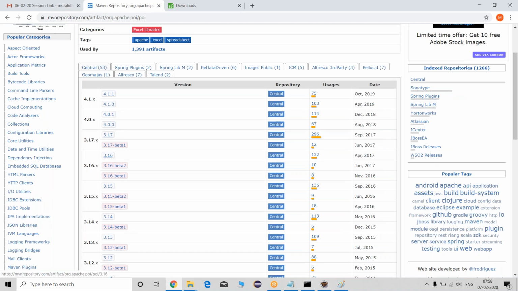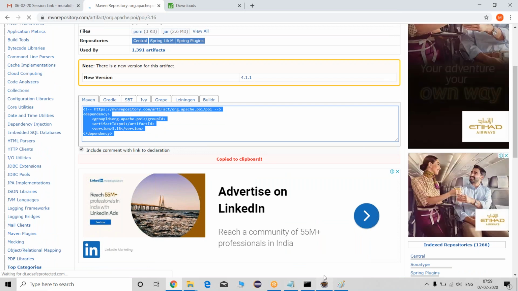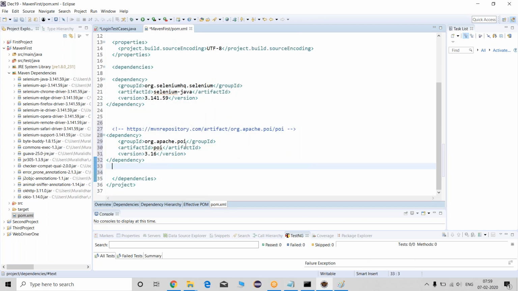So download the stable version. Observe team. Don't download these beta versions. Download stable versions. See, this is a stable version. More number of usages, more downloads. 3.16. Let me download this 3.16. Same, copy it inside. Already I'm having this Selenium, right? So below the Selenium, let me add this Apache POI. Now press Control S. Observe building workspace, nothing but downloading Apache POI APIs.